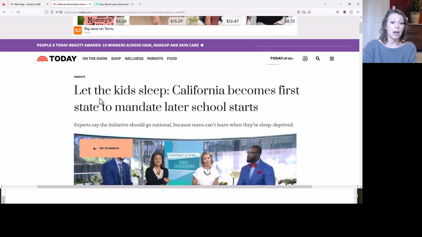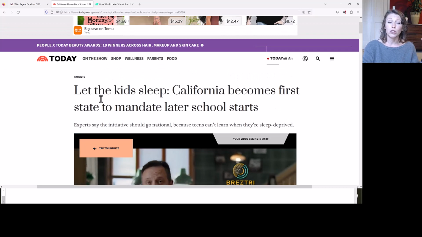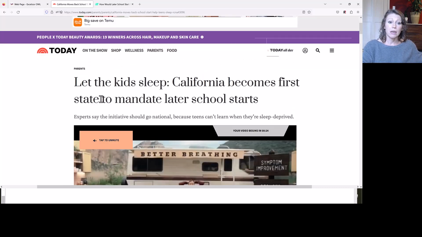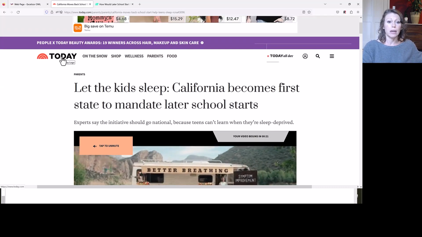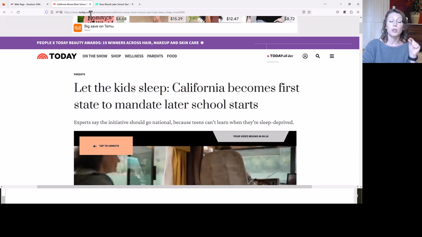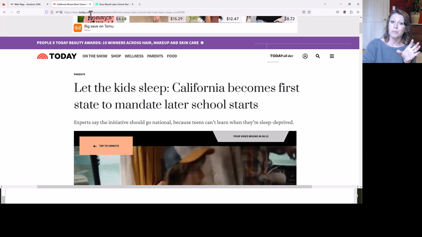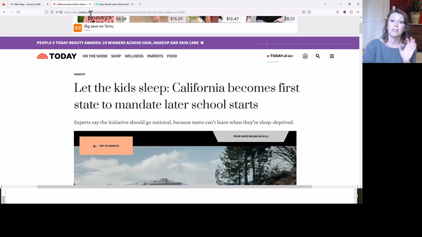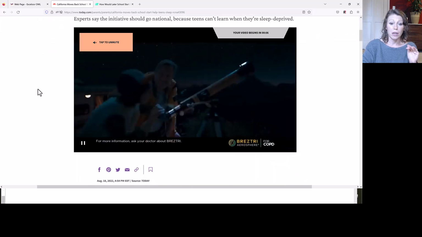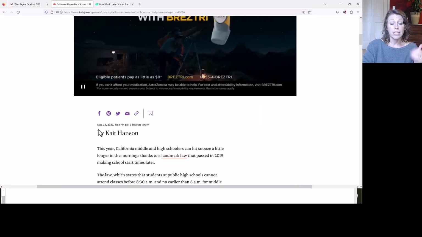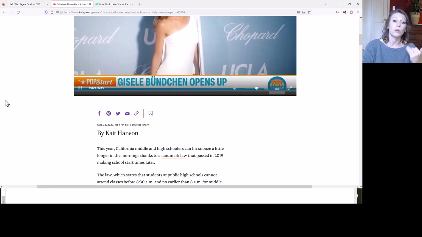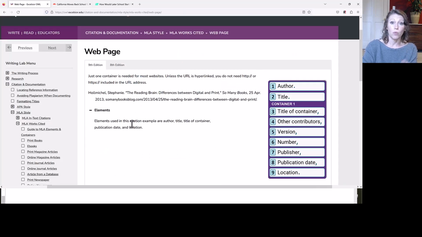Usually the host or publisher, the title of the container, is in the top right. So you can see this is the Today Show. It's also the very first part of your URL: www dot, and usually whatever comes right after that dot is what comes after your article title. So there is our title up here, here is our author, here is our date, and here's our URL. Those are the pieces we want when filling in the works cited entry.